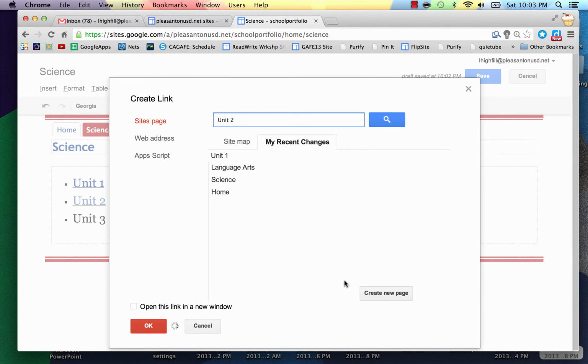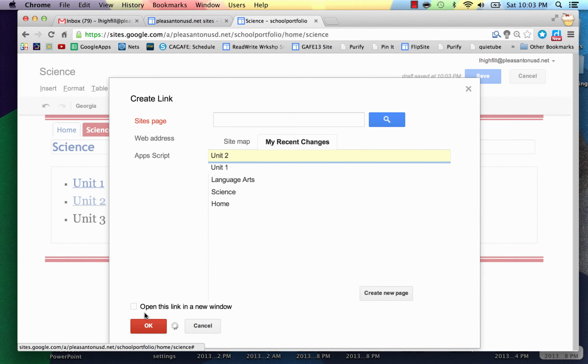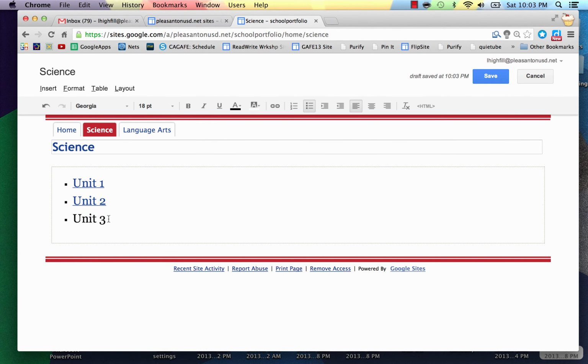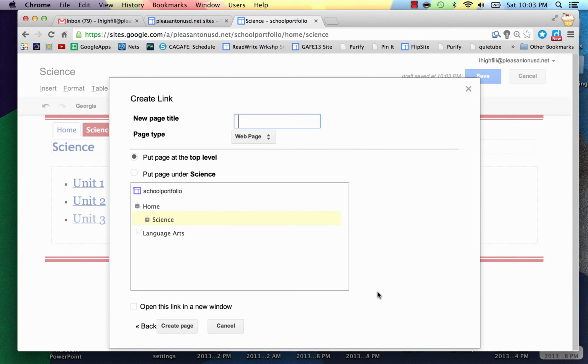And, oh, actually no, I did that wrong. I want to create a page first. And new page title I would call Unit 2. I'm going to leave it a web page, put it under Science, and create page. Click OK. I'm going to do this one last time. Highlight the word where I want it to be linked, make it a link, create new page, and call this Unit 3. Put it under Science and create page.